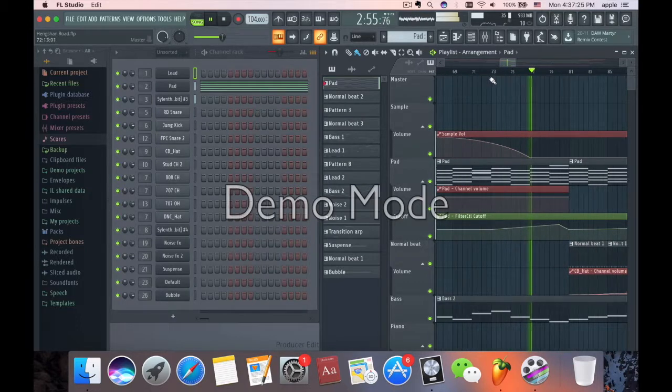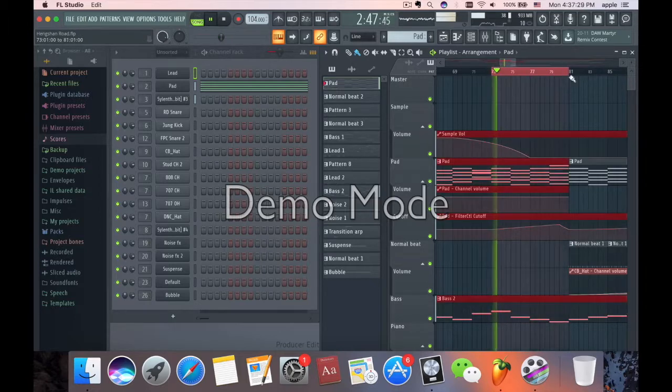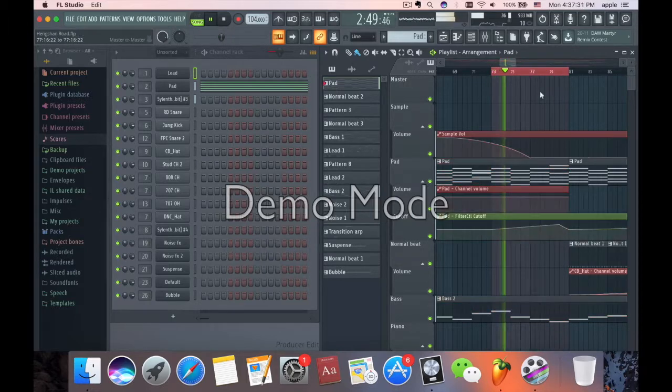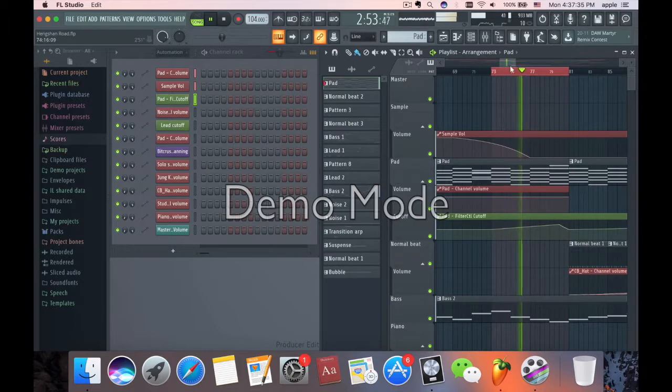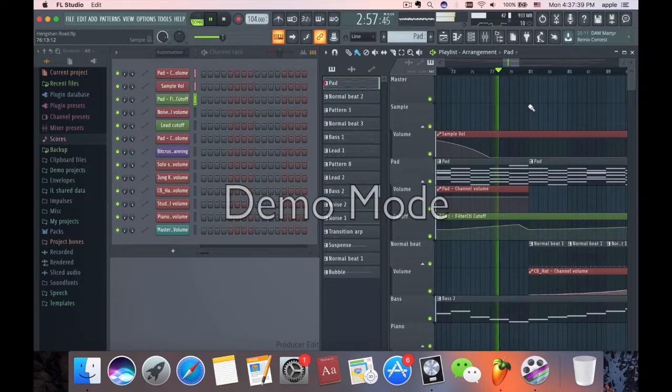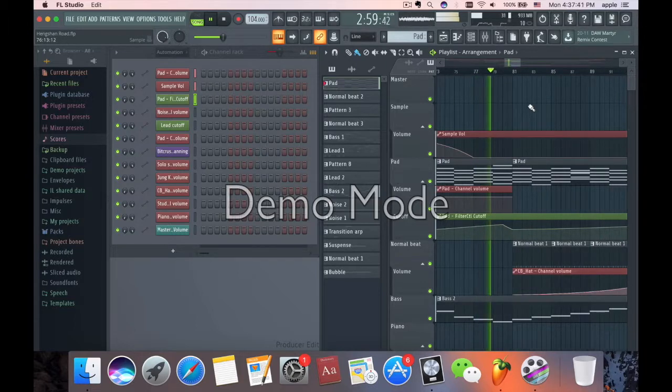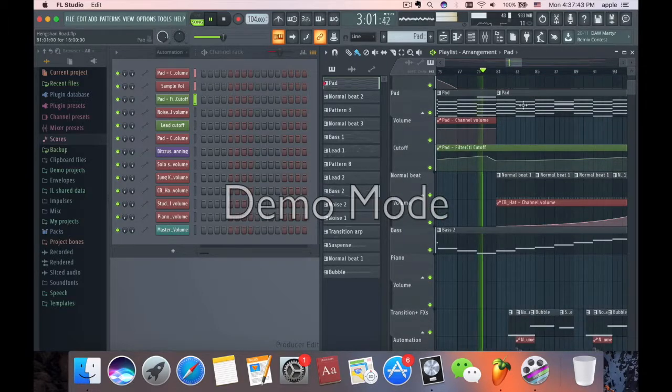And as you can now hear, as the thing starts to build up, the pad is gaining in its filter, so I'm trying to make the pad open up more and more of its volume and its sense of impact, to make you know that something big is coming.